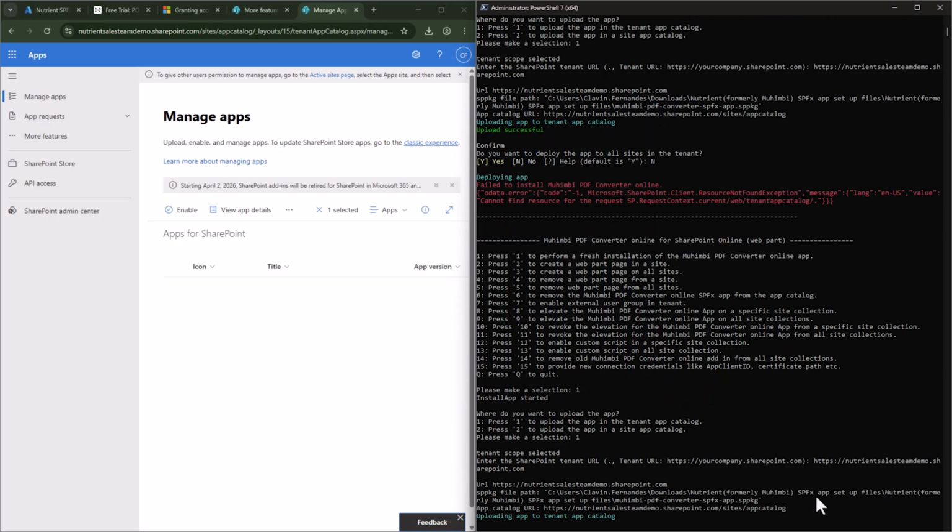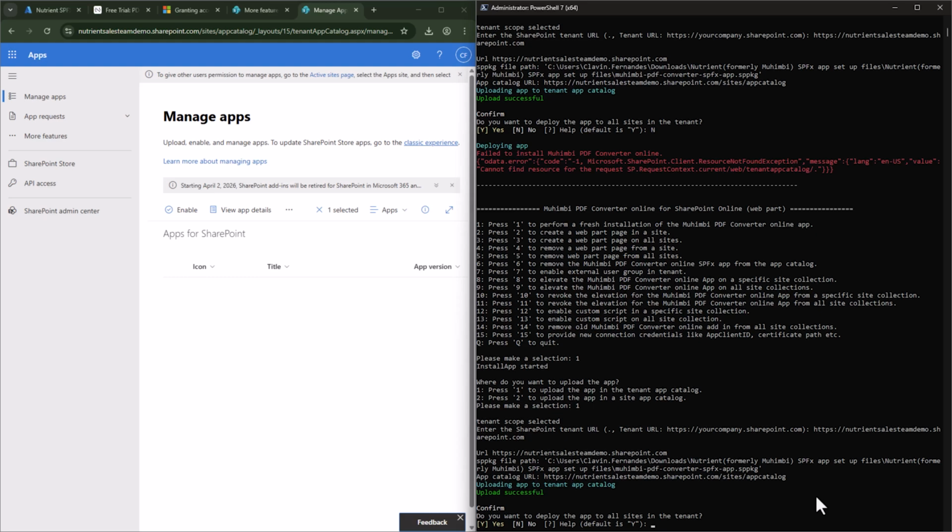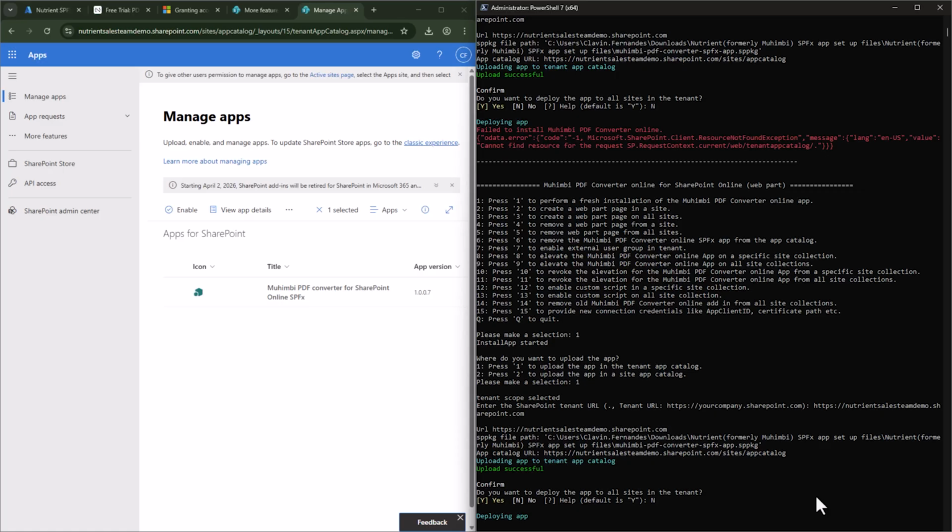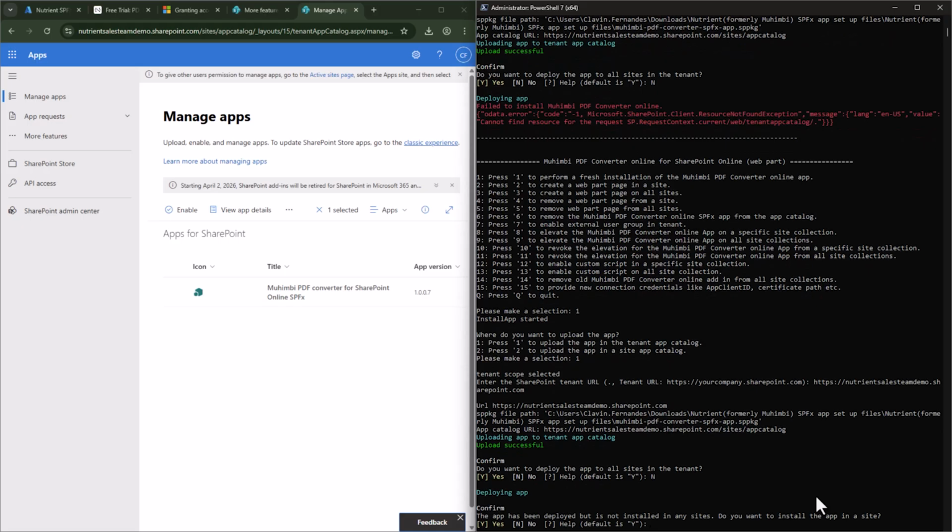It's uploading the app and it tells me, do you want to deploy the app to all sites? And I'll say no again, but you see that this time it's trying to deploy the app. Previously, we just got an error. So it's just because SharePoint is slow. So it tells me the app has been deployed but not installed in any sites.